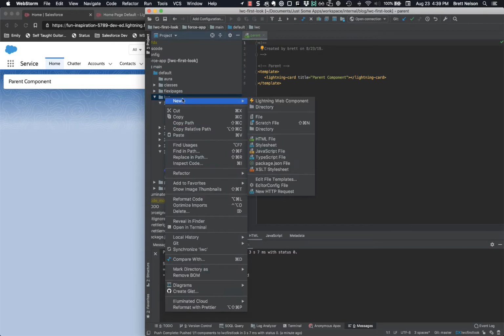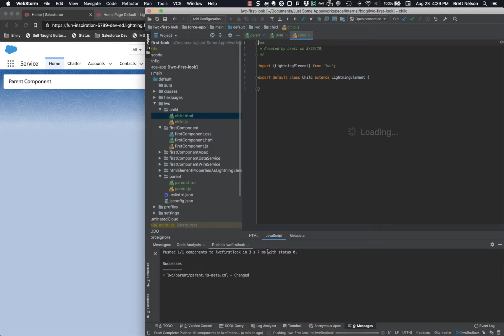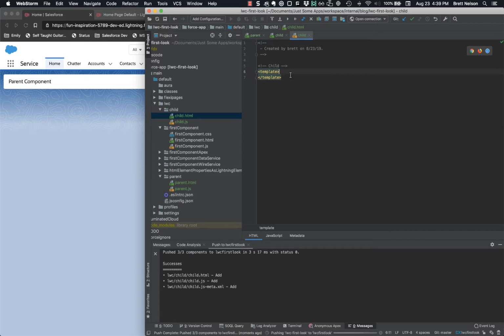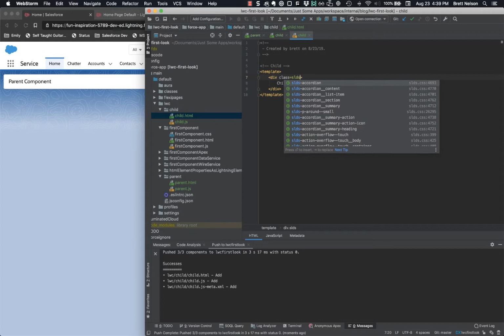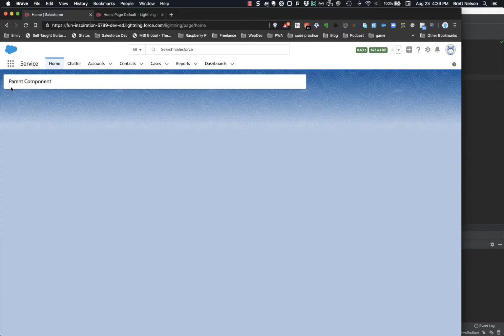So let's go to add a new Lightning Web component called child. And we're going to mark this one as exposed. Create it. Give it some HTML. Going to give it a padding around small. Now this is deployed to our org, but we have to get it so that it shows up in the body of the parent component.